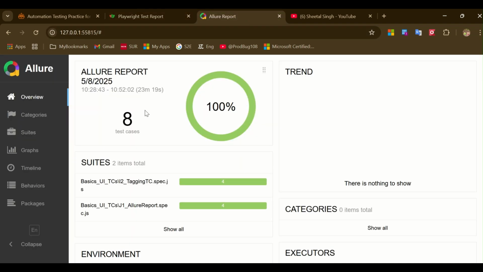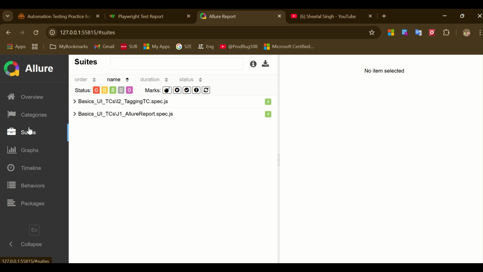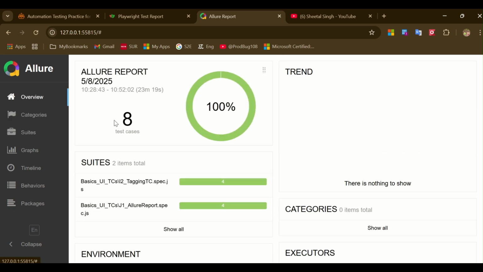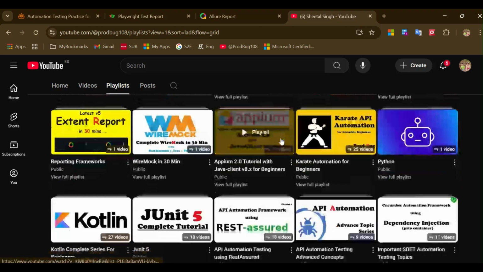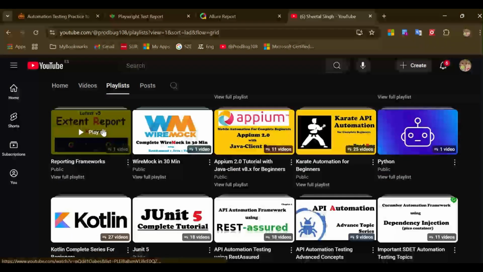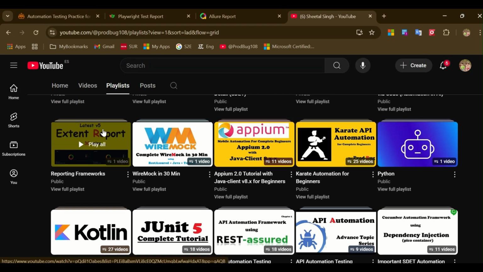We have implemented the Allure report, because I also like this particular report, so you can use it as well if you want. So this is about the series which we are going to start. This is chapter 0. Apart from that, we have the Extent report as well, which I added long ago. If you want to try the Extent report, you can do that as well.